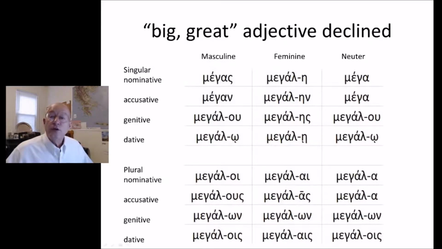Today I want to go over the declension of a new word. The word is megas, as in megalomaniac or Megatron. The adjective means great or big. And this is another word that has fantastic English cognates, and we all know mega. We know this word in English, and so it's a relatively easy word.